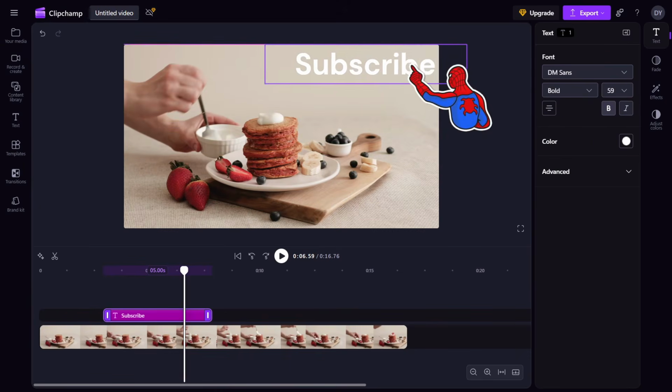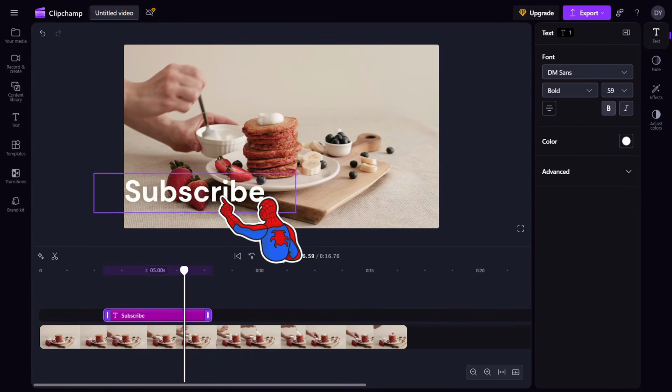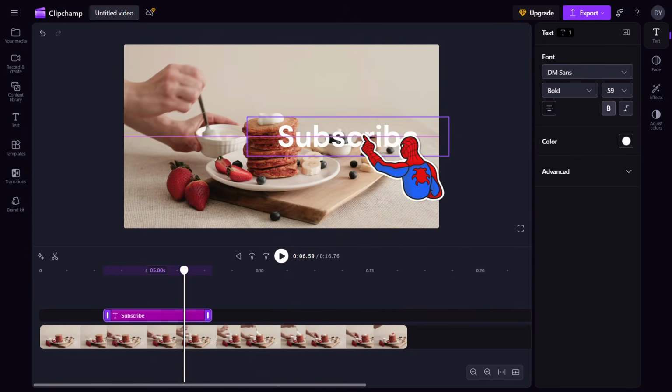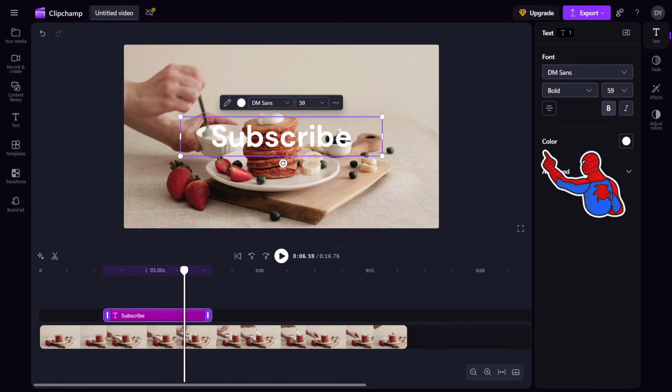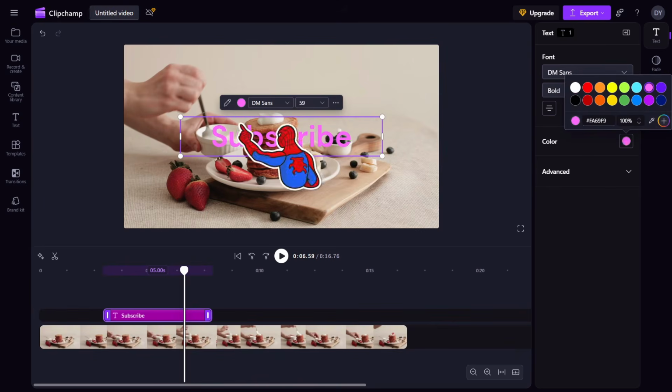You can also move your text around. You can position it wherever you want your text to appear in your video. And you can change the color, you can put any color you want.